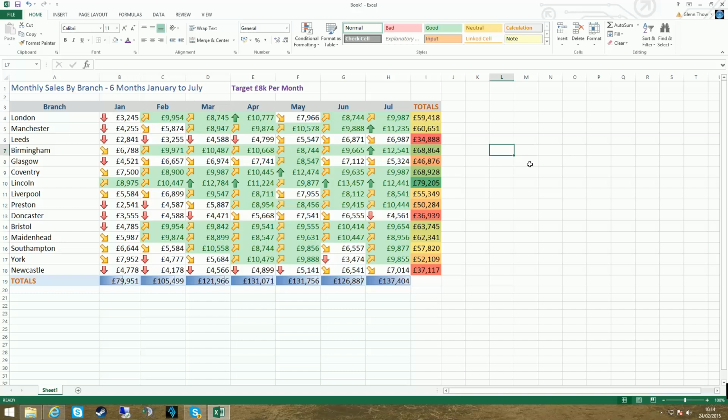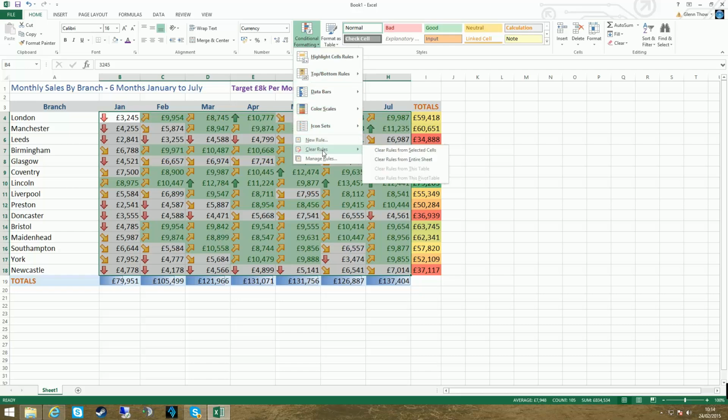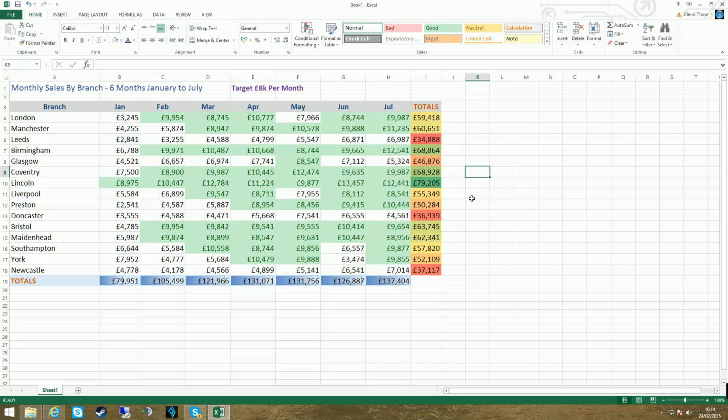If you want to remove one of these formats, that's really quite easy. So in this particular case I'm going to highlight here, select conditional formatting. Now I can clear the rules for the entire sheet, but in this case I just want to manage the rules, and in this case I'm going to just remove the icon set. So click on it, delete the rule and click OK. And there you have conditional formatting.